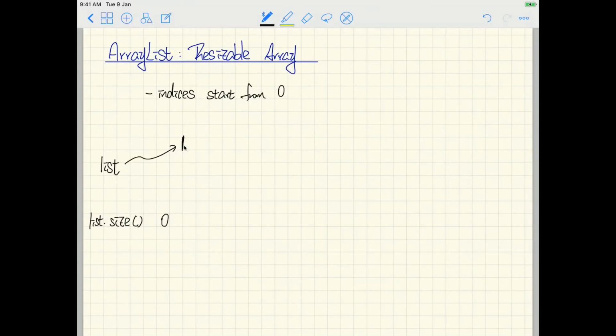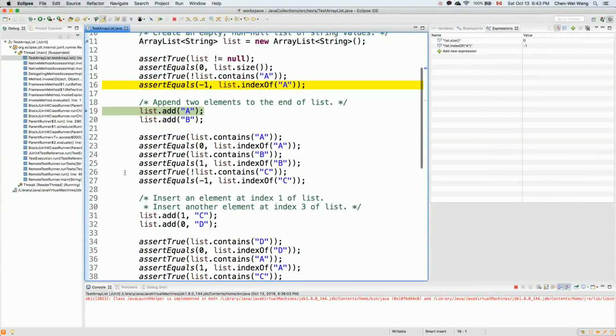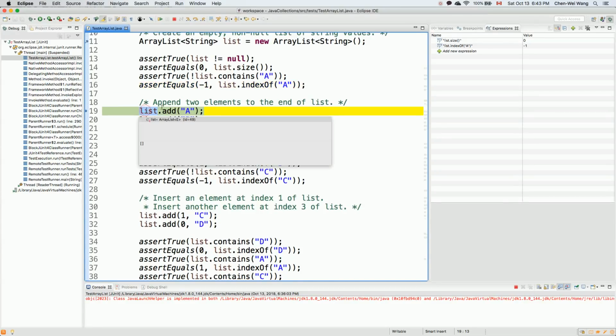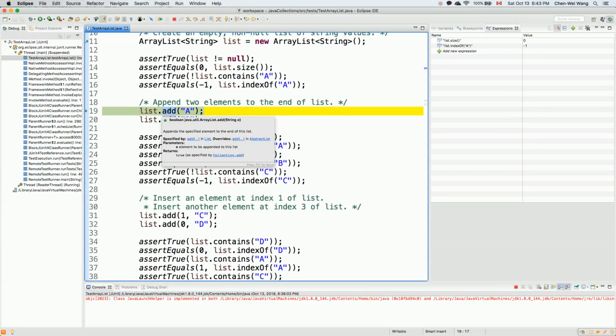Okay, the same idea. So now let's try to add something to the end of the list. There are at least two common kinds of add method you can call on the array list. One is simply add. Add simply means I'm going to append to the end of the current list. Because the current list is simply just empty, let's predict what's going to happen conceptually. I'm trying to append to the end of the empty list A.